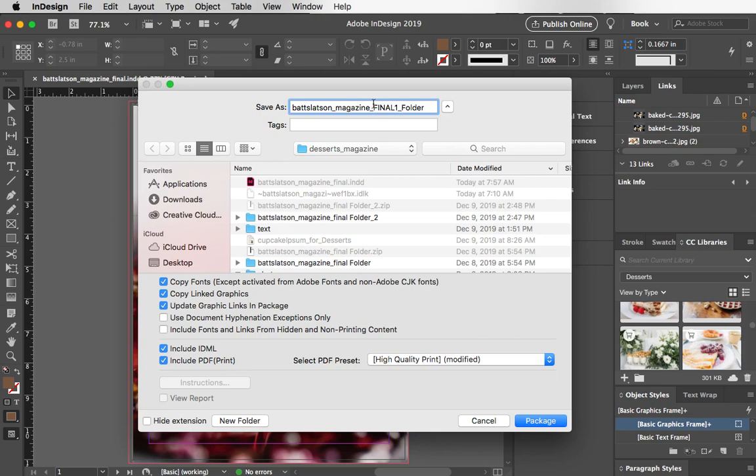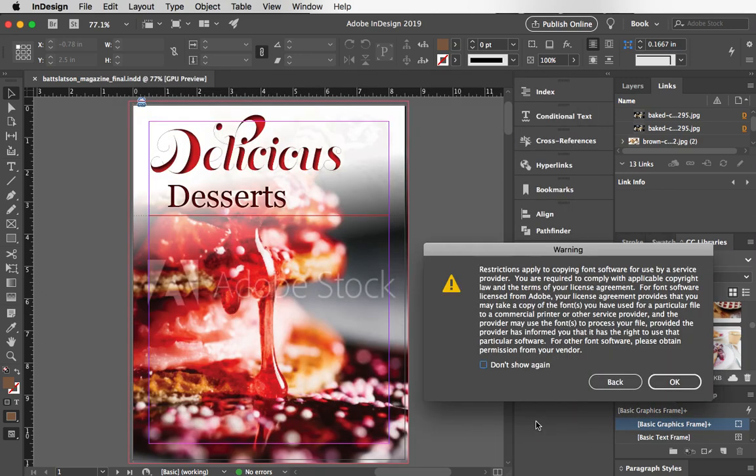Alright, so Final 1. Although this is like Final 2, 3, 4. But anyway, I'll do Final 2. Alright, yours is just going to have your name, the magazine, and then folder. You're not going to have that Final 2 and all that fun stuff. Alright, so I'm going to choose Package.